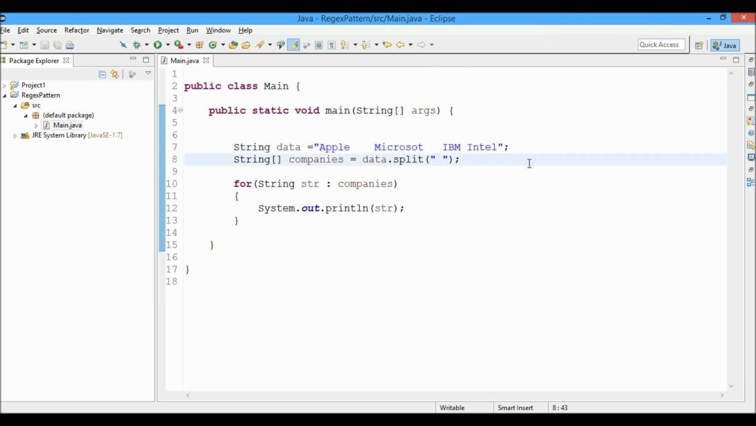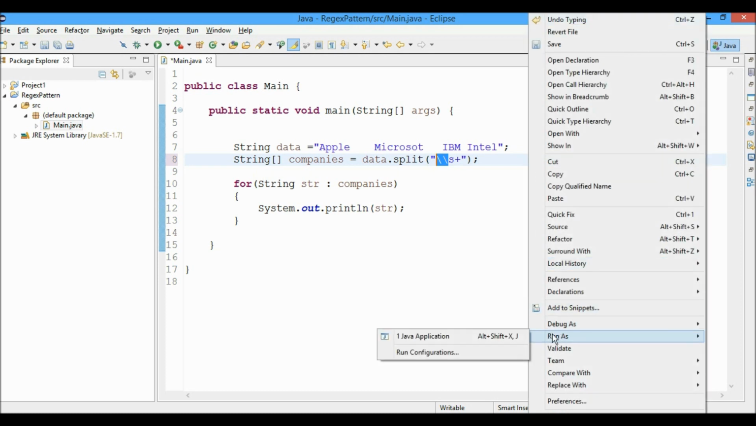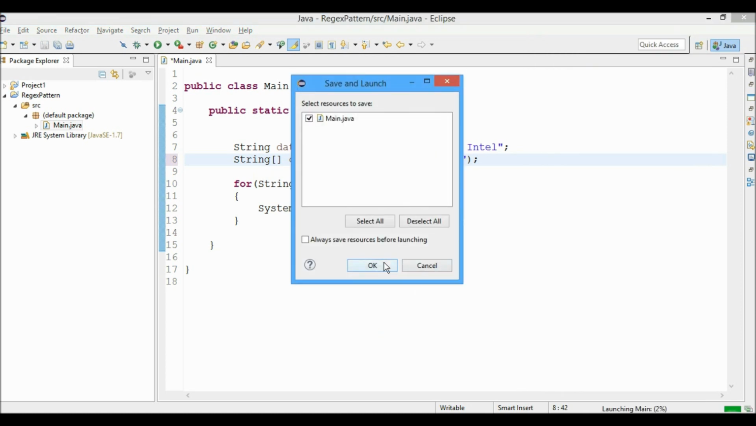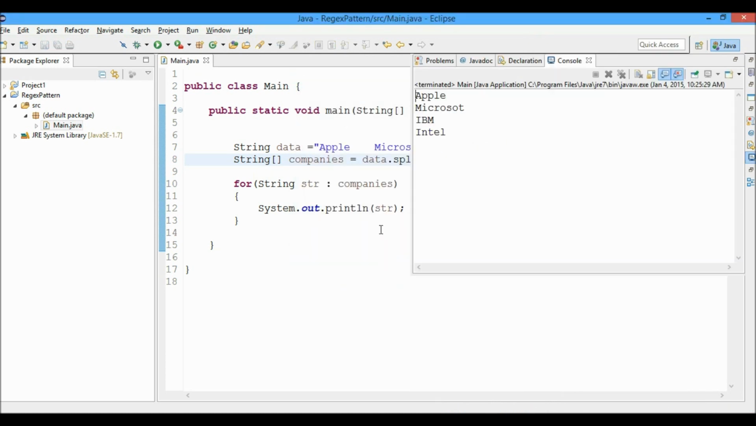What we do for that is, we'll just write \\s+. You should know that \s is meant for a single white space, and this plus symbol is meant for multiple white spaces. They can be one or more, and the \ cannot be included in itself. So we have a \\ for the \. Now let's run this, and we have the data extracted successfully.